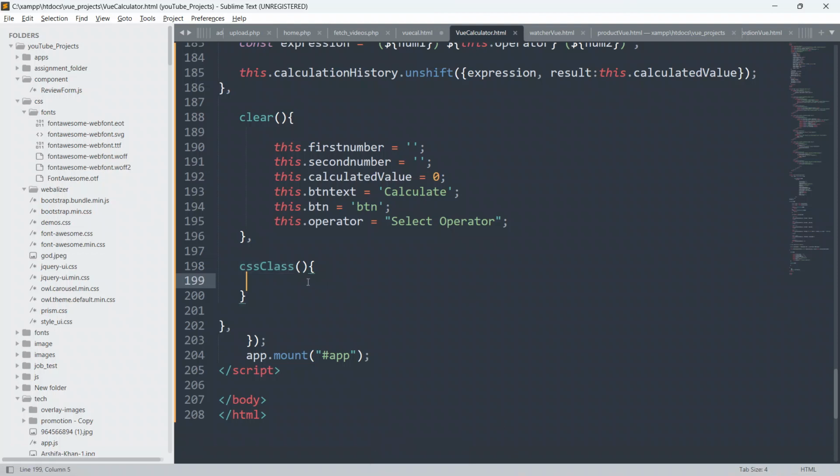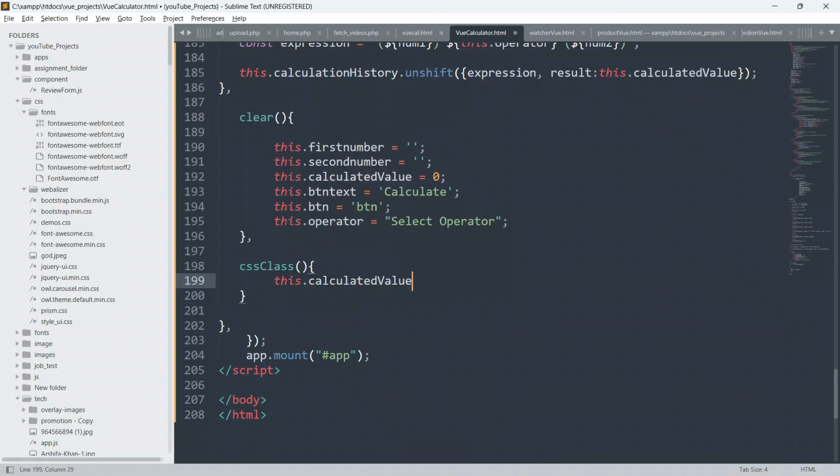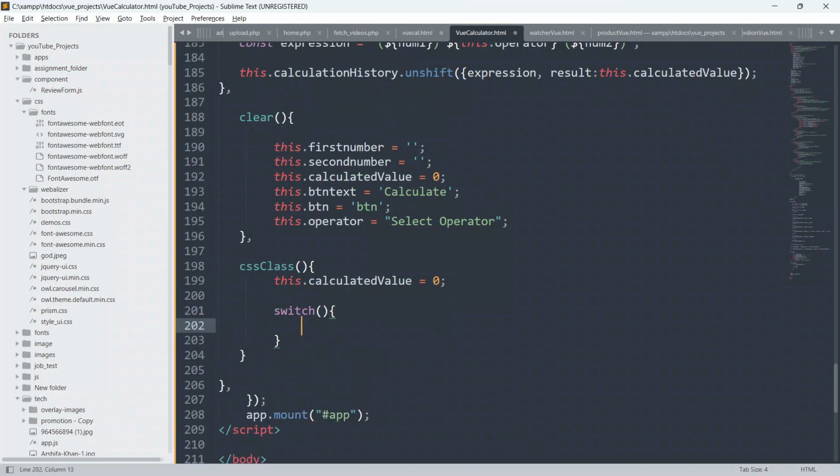So now I will just use this dot calculated value, and I'll just set it to 0. And again here also, inside this css classes, I'm gonna define one switch method. So I'll say here switch. Okay, so I'll just check here what the operator is.